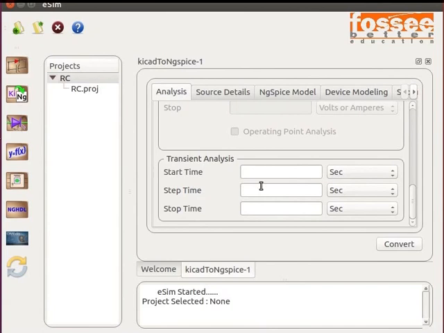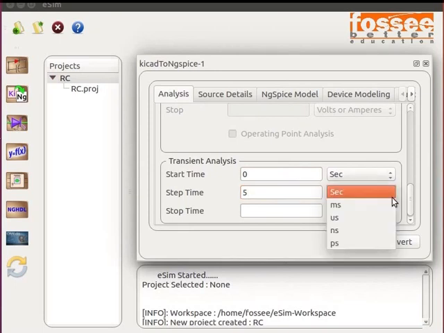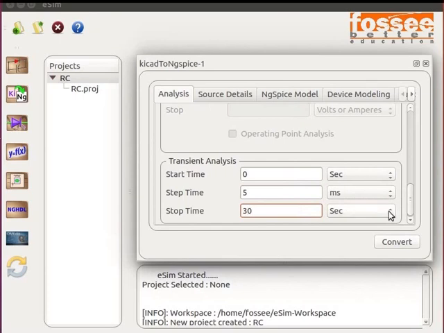Make start time equal to 0 by doing the following. Type 0 in the start text box. Similarly, make the step time 5 milliseconds and stop time 30 milliseconds.